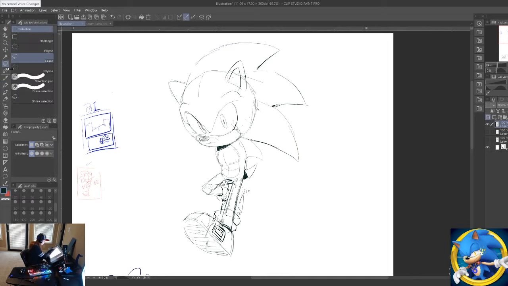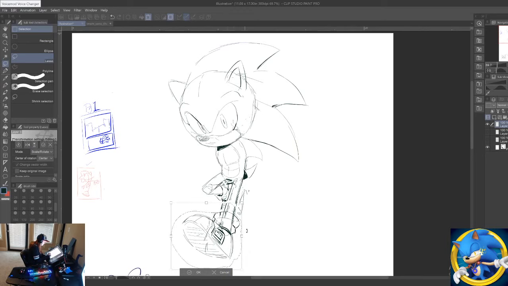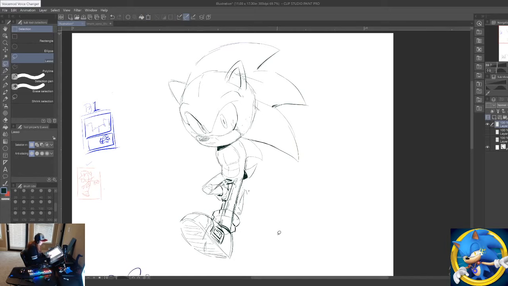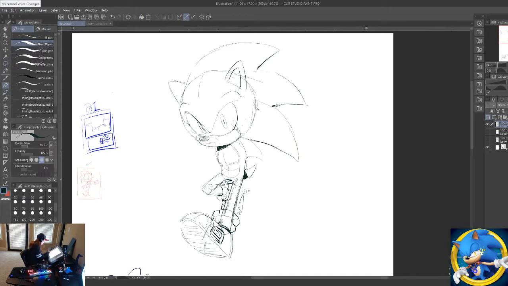And I think I'm going to extend his leg just a teeny bit, because I think it's kind of ugly looking. Okay, that's as good as I think I'm gonna get it. Okay, so let's go with the arms, fellas.